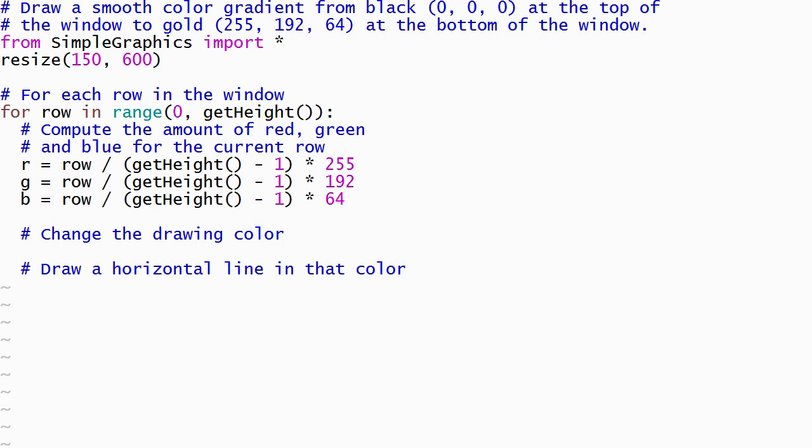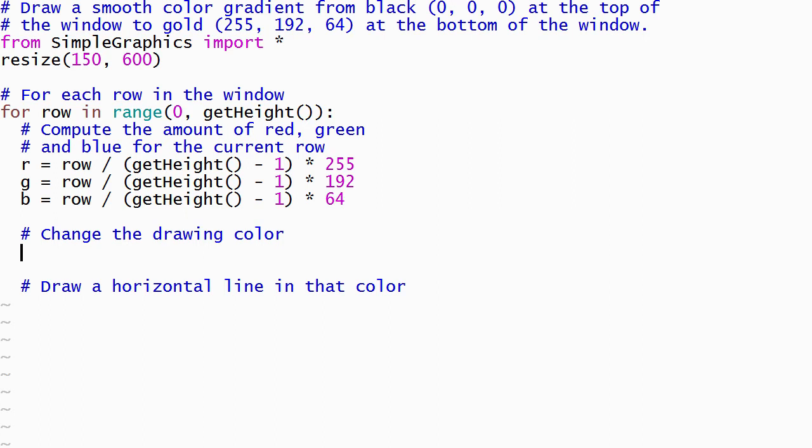Once the red, green, and blue values have been computed, we can change the drawing color by calling the setColor function. Then we'll draw the line for the current row by calling the line function. The x values will be 0 and the width of the window minus 1 so that the line stretches across the entire window. The y values will both be the current row number so that we draw a horizontal line at the correct vertical position.